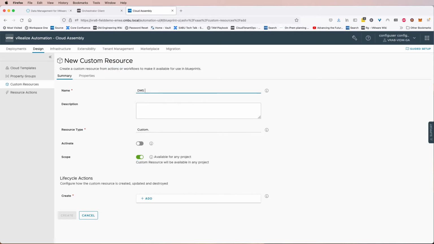So I'm going to call this DMS Database, and then as Custom Resource type, I'm going to call it DMS.database, with DMS being the system that I'm interacting with and database being the object that I'm interested in. I want to activate this, and I'm going to leave the scope so it's available for any project. I need to add a lifecycle action.